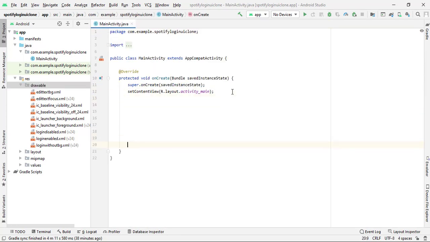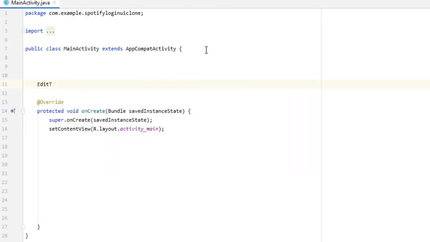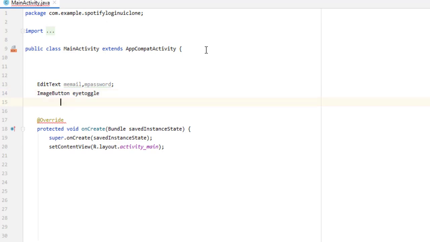So first of all, open your MainActivity.java and here we have to write all the code. Before writing Java code, we have to declare some variables to use the XML IDs here. So we have two variables of EditText type. I simply type here mEmail. You can give any name, it is your choice. And second variable for password EditText. Now we have to take one more variable for our image button, which is our drawable button, iToggle button. So I simply give the ID name iToggle.